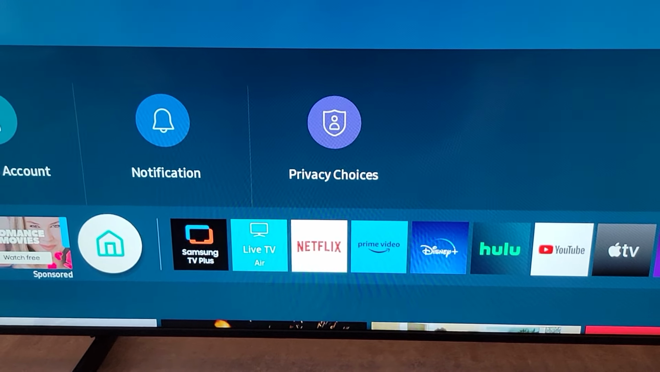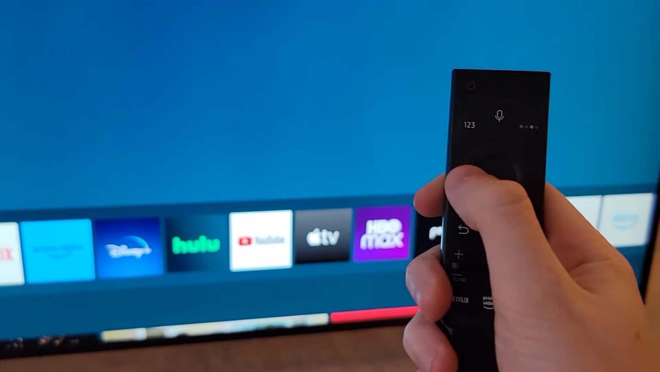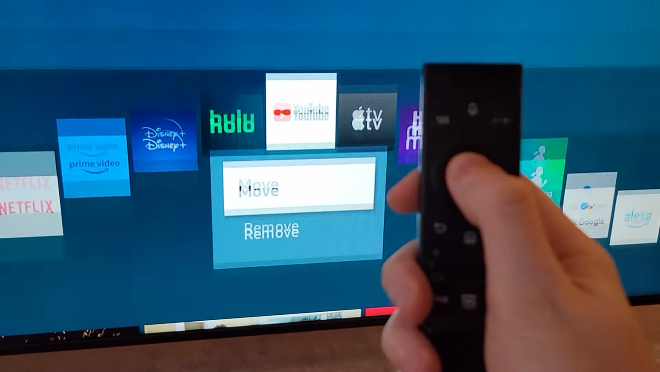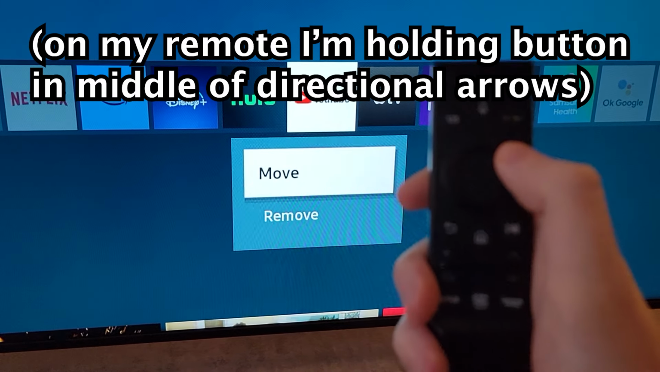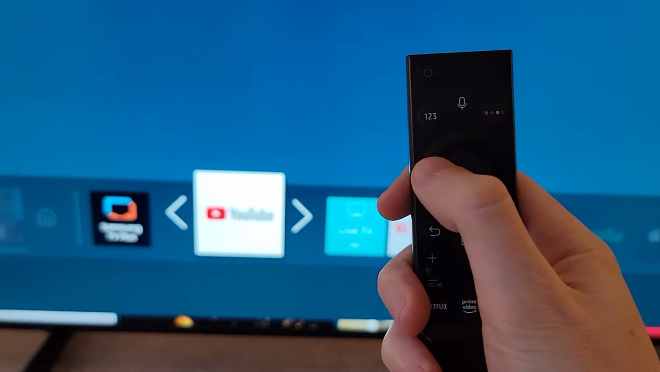All right, guys, so I'm gonna show you how to add an app to your Samsung home screen. So first, just for example, if you want to move an app, and then I'll show you how to add one. So you're gonna hold down on it, not just press it, hold down. So let's move YouTube to the front.